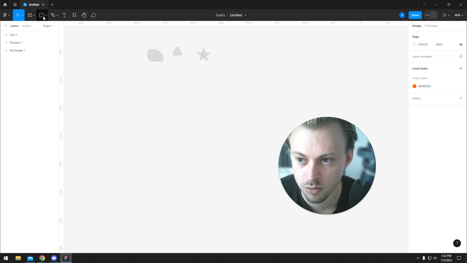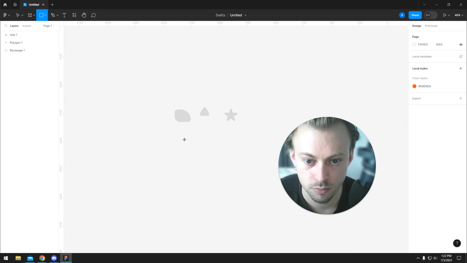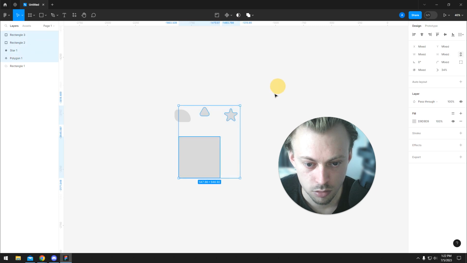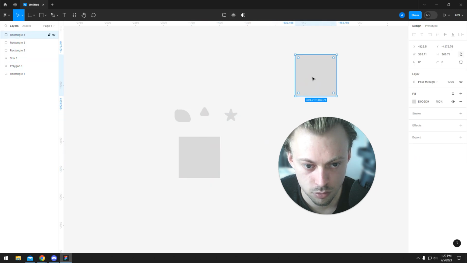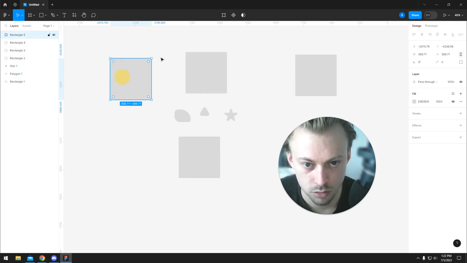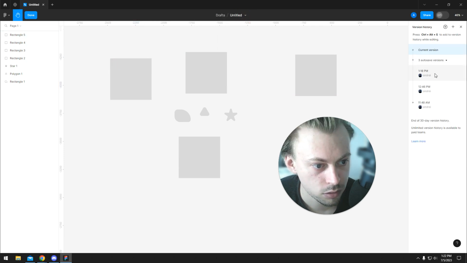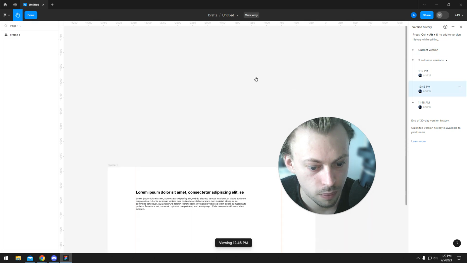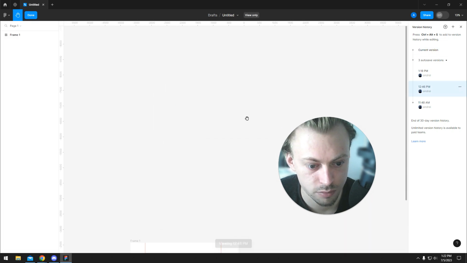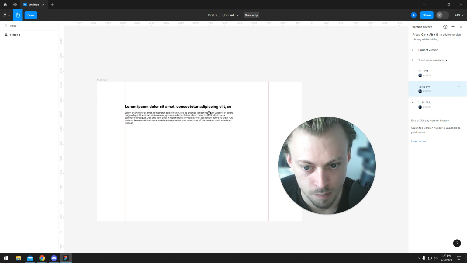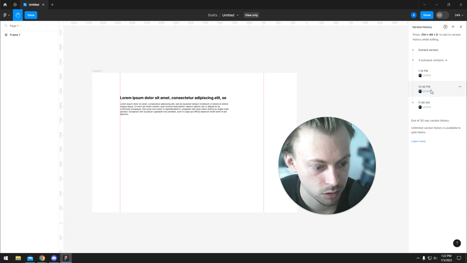Actually, okay, let me see if I can. Okay, let's create a few actions. Okay, now let's go to version history. Yeah, you can see that my shapes disappeared, and this was the layout I did a few minutes ago, like 30 minutes ago. Okay.